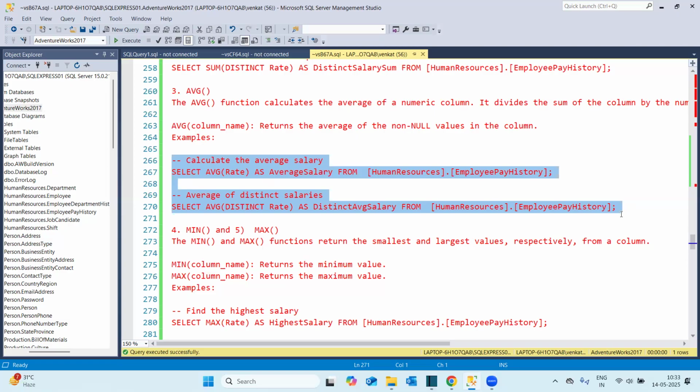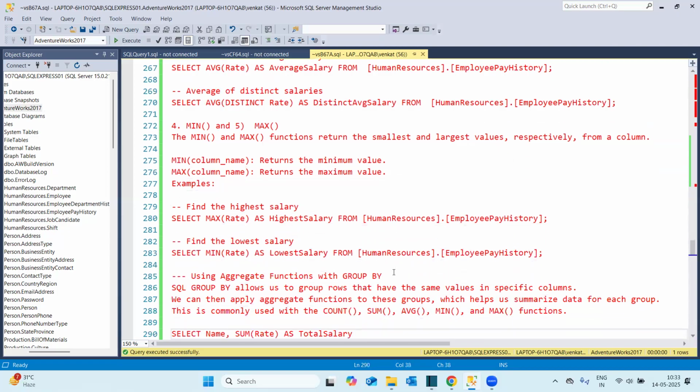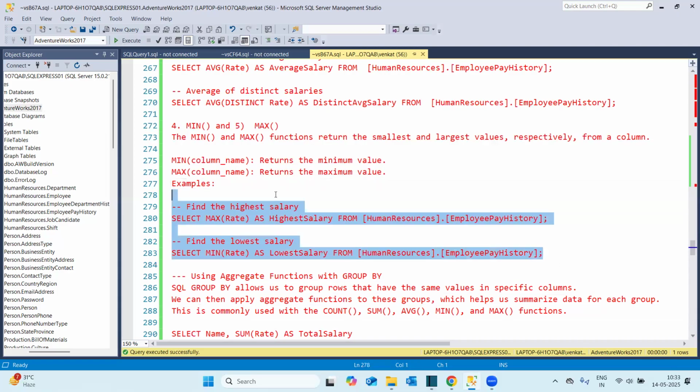As per the above, you can see the syntax. In the syntax, min column returns the minimum value, and max column returns the maximum value. You can see one of the examples I wrote right here. You can see these two examples are min and max function related examples. You can see I added it on rate. I need the highest salary from the employee pay history.